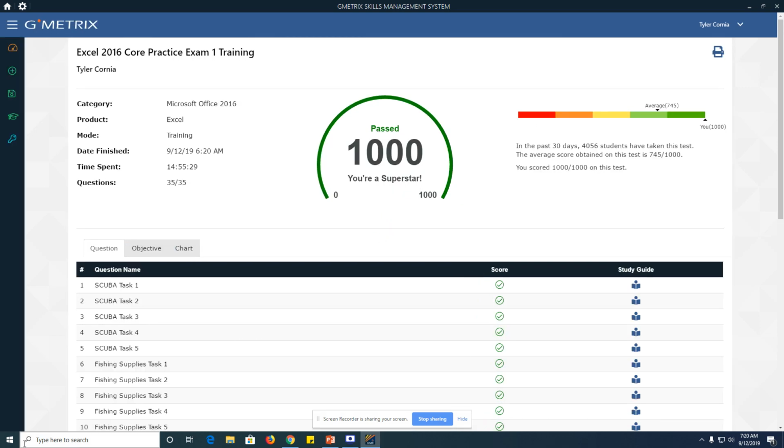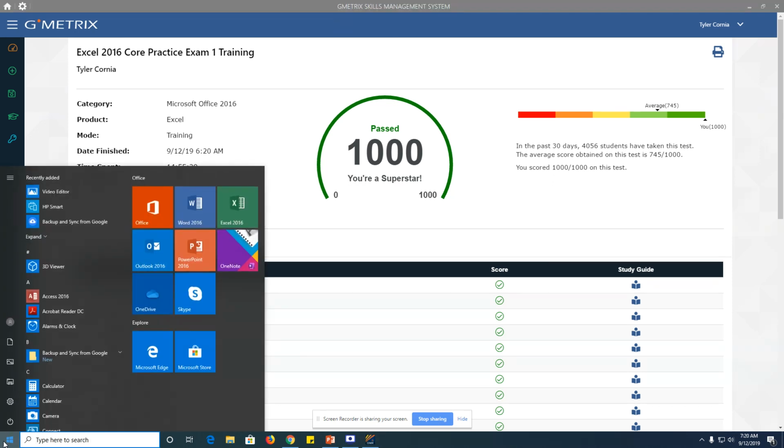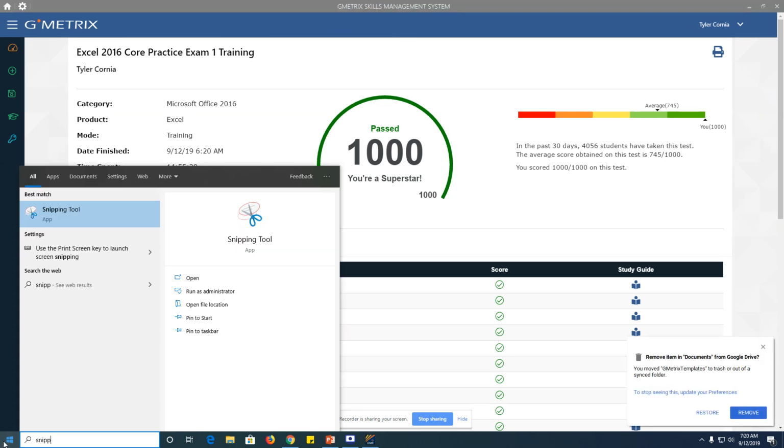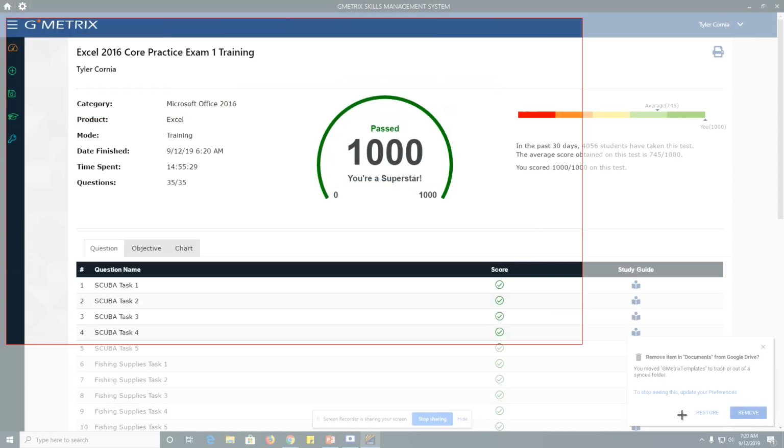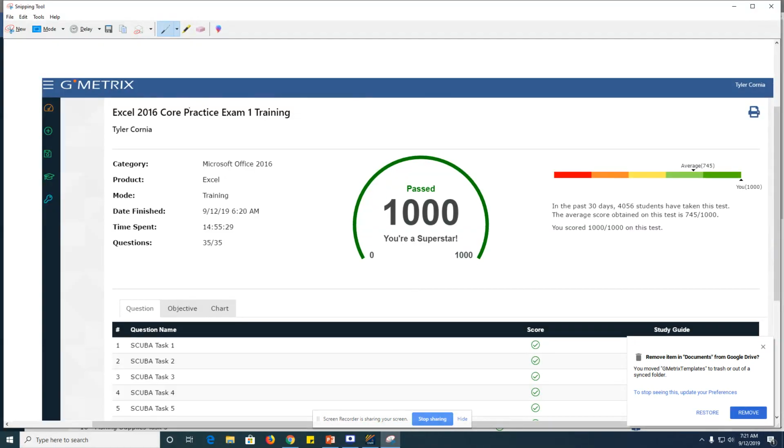So now that we did that, I'm going to screenshot it, right? So click down here, type in snipping tool, and then new snip, and then I can click and drag whatever I want screenshotted, and then I would just go file, save as, and then that's what I would submit.